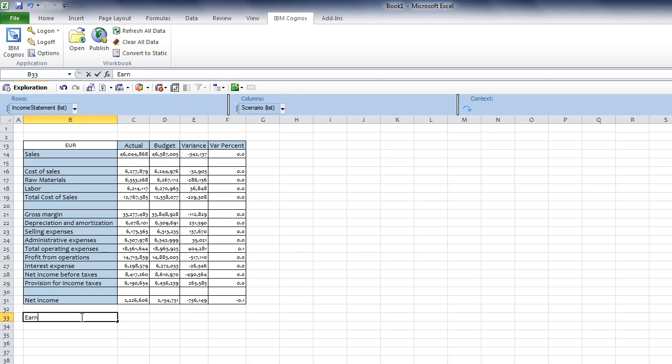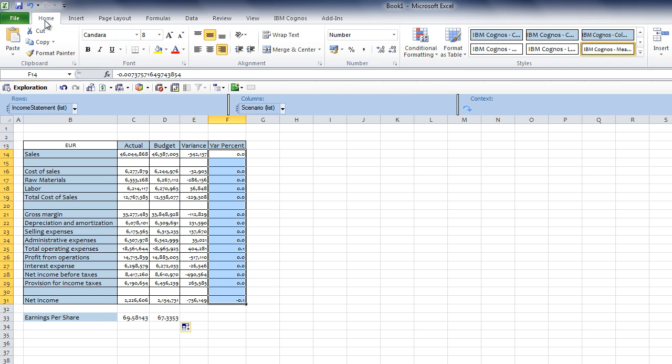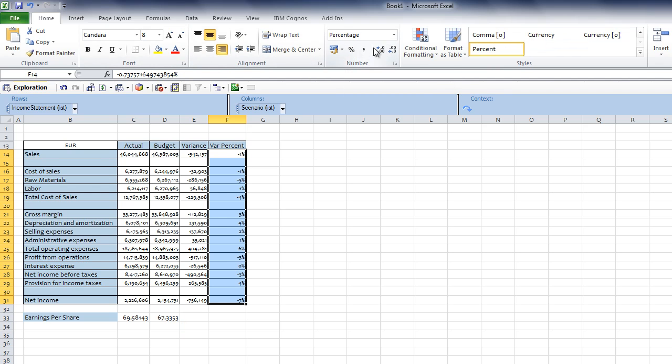In addition, I may want to add in further calculations into this particular report. So if I wanted to manually work out, for example, earnings per share, I could type that in there and then just type in a standard Excel formula. So I'm going to say equals net income divided by 32,000 or whatever it is, and copy that across. In addition, I can use standard Excel formatting options. So if I want this variance percent to appear as a percentage, I can go to my standard Excel home bar, click on the percentage format option, increase the decimals, etc.